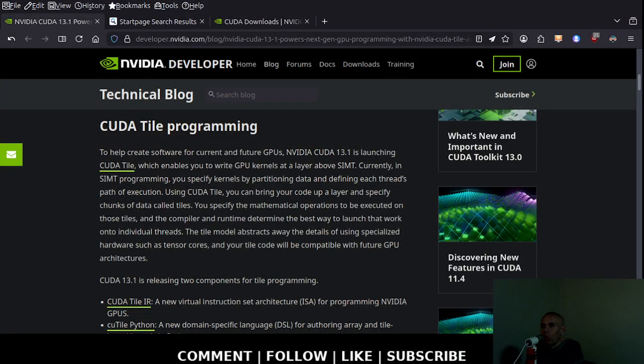Hey, have you ever wondered if you could install the Nvidia CUDA toolkit on Linux? Well, the answer is yes, you can. In this video, I'm going to discuss how you can install Nvidia CUDA AI on Linux.